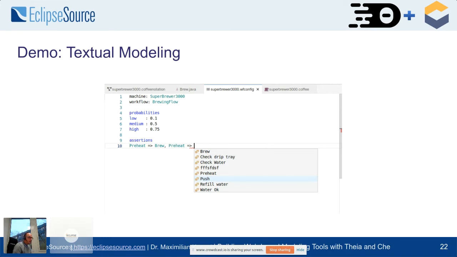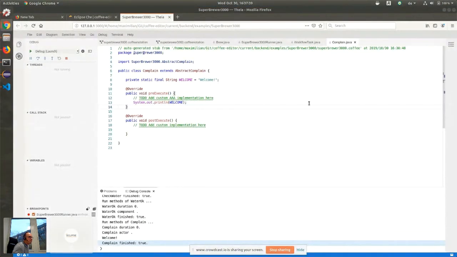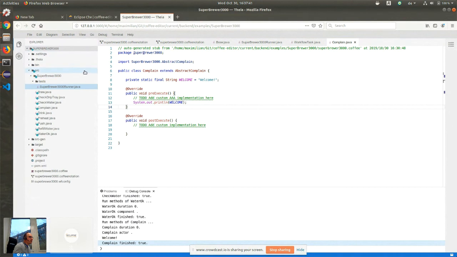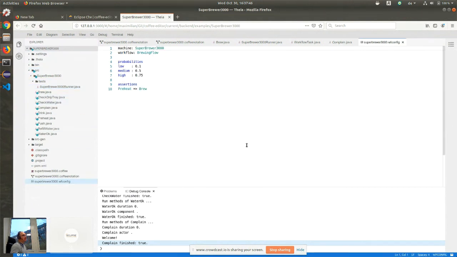Textual modeling. So in our IDE, we also have here a textual model. This is concerned with configuring the analysis, and it's based on an Xtext DSL, and it has some syntax highlighting as well. So I think you're not allowed to enter high numbers here, and you can also complete the different activities that are available.